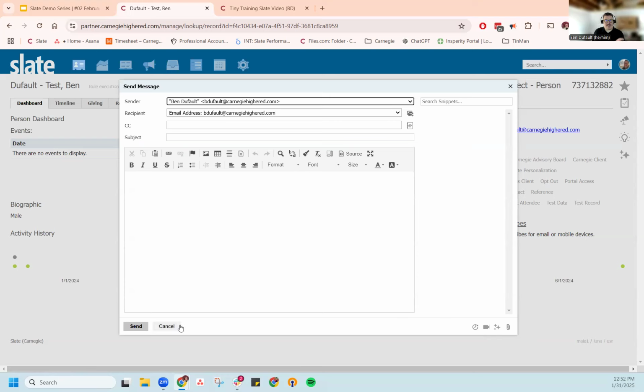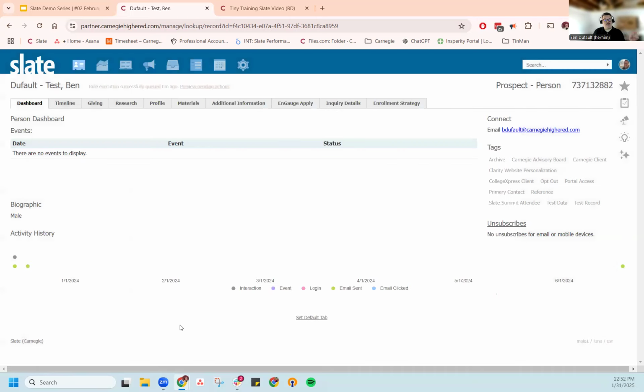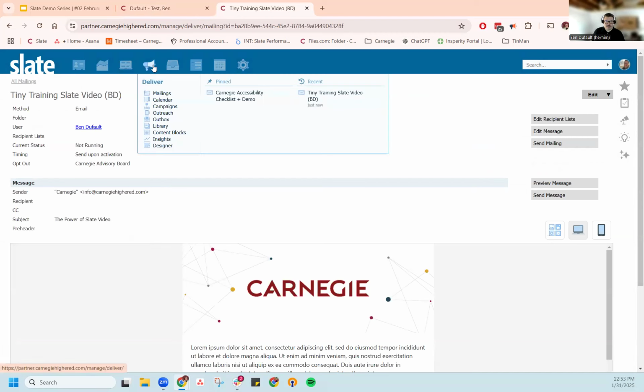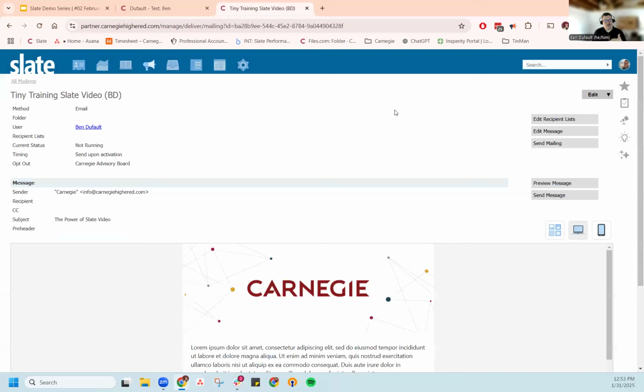But we're gonna hold off on that for just a few seconds, because we're going to pretend that we're utilizing this for a larger mailing. So if you go into the Deliver module, which is the megaphone, go into either an existing mailing or add a new one, whichever the case, you should see a screen something similar to this with a bunch of different options for you to edit or send the message.